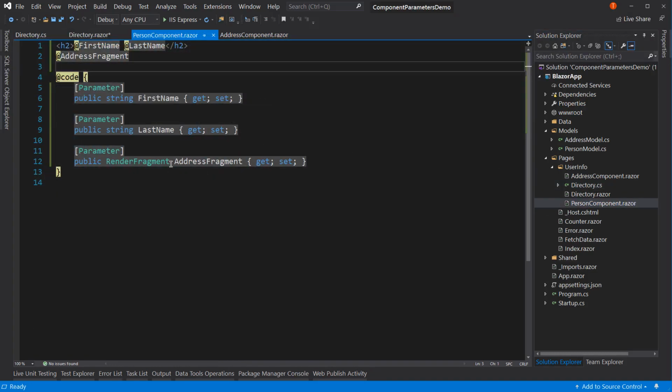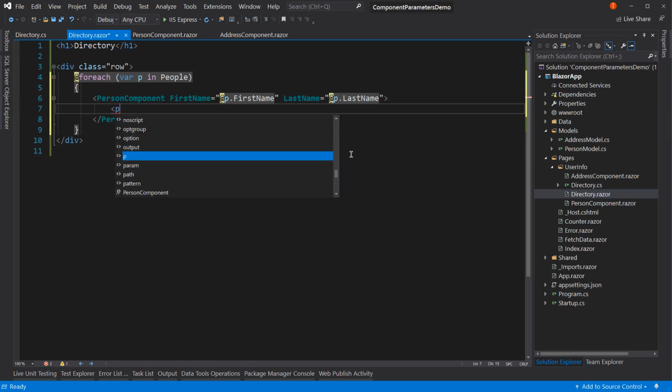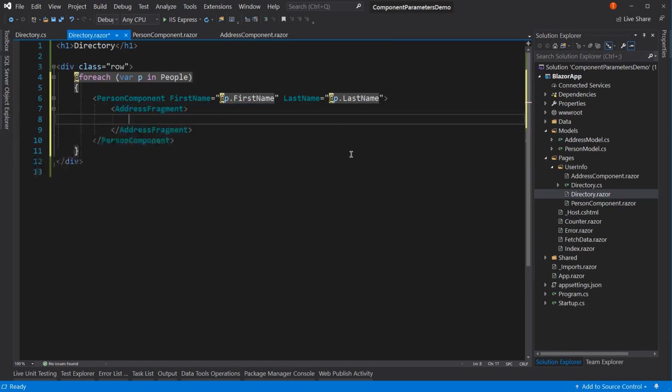We have this address fragment that's a render fragment. So we're going to say address fragment. Not quite what I was going for. Address fragment, and in here we can put anything you want. We can put HTML, we can actually put other components, or we can do a mix of that.